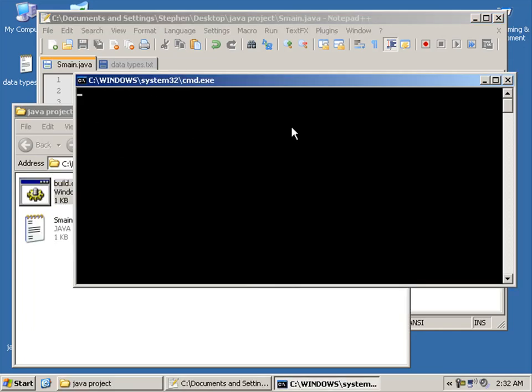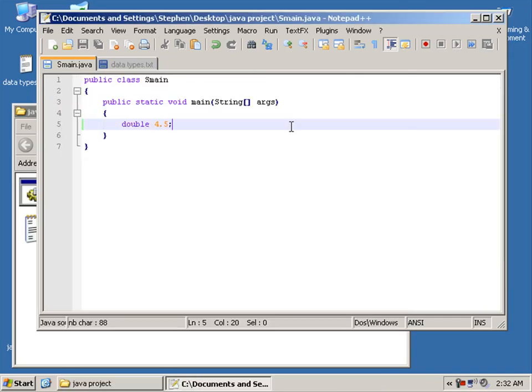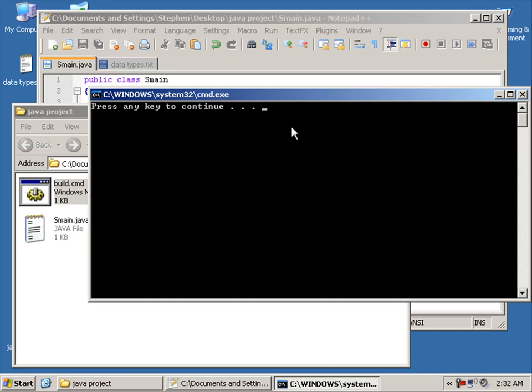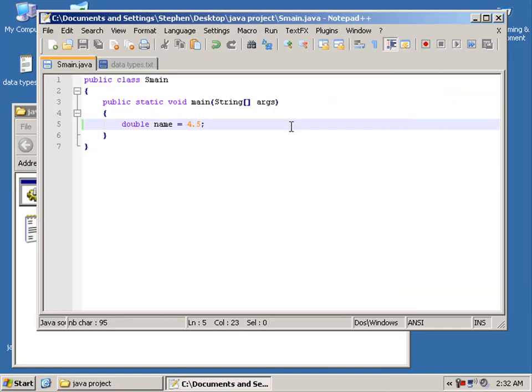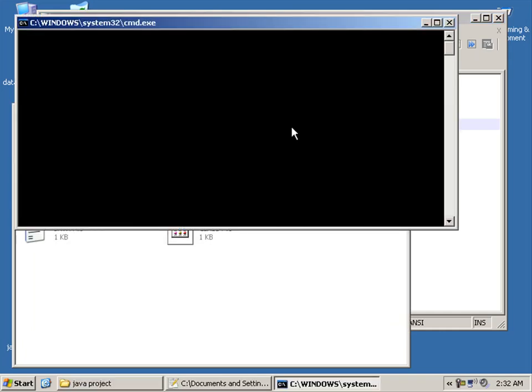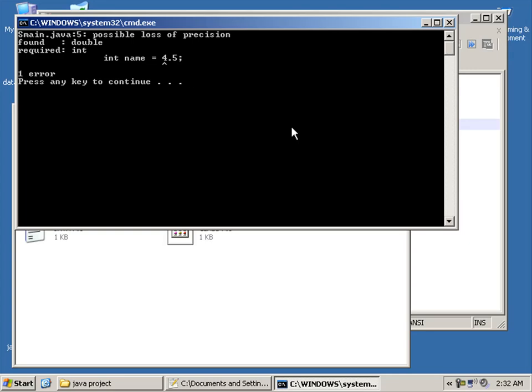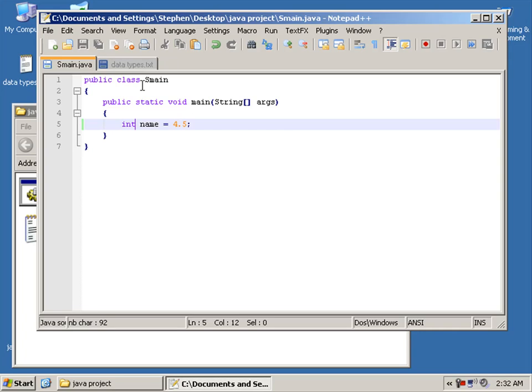Right, so that'll compile fine. Or not. I forgot to give it a name. Name equals. And there we go. Pressing the key to continue does nothing. Alright, but if I was to change this double to an integer, it kicks out an error, because it's going to lose a bit of its data, because integers can't hold decimal values.